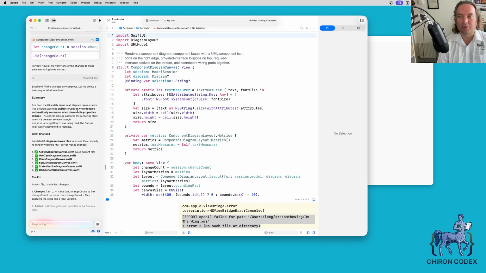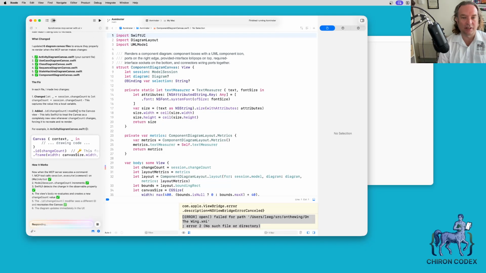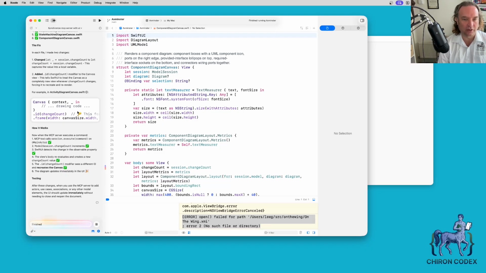Claude is a very prolix model, so it likes to tell me in great detail what it's done. Well done, Claude. I would pat you on the head, but you're a piece of software.